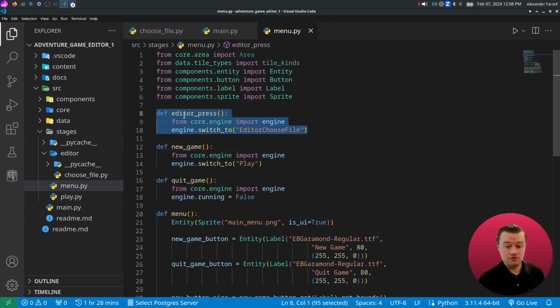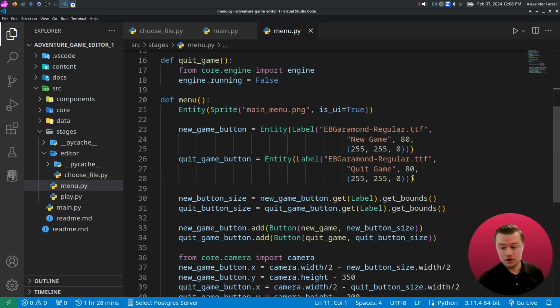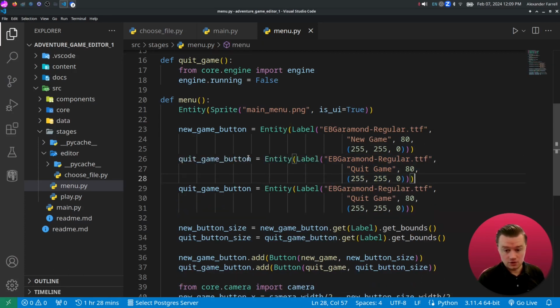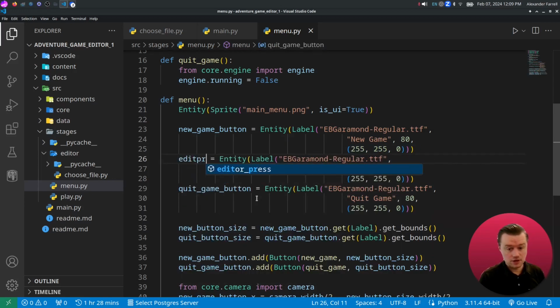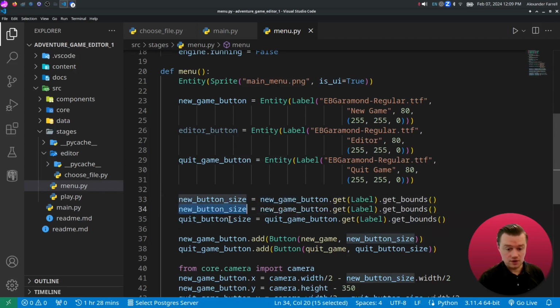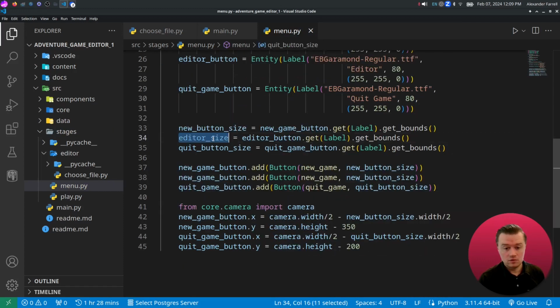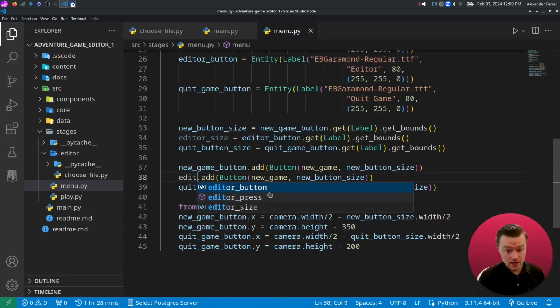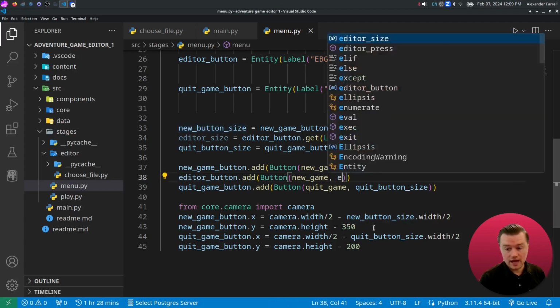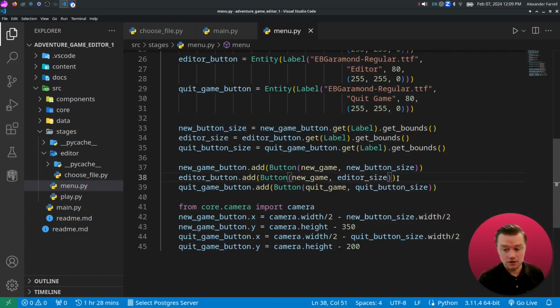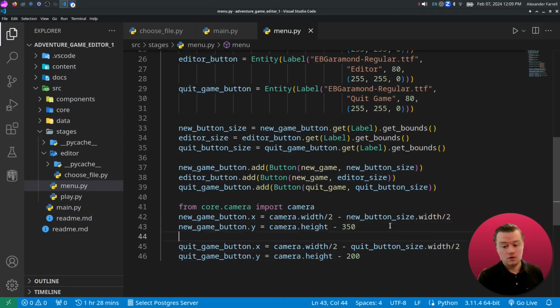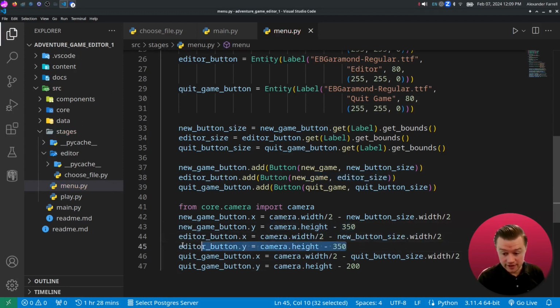We're going to create a function for when we press the editor button that we're about to add. Feel free to copy one of these buttons. And right here, we're going to do the following. So instead, we're going to say editor button, and then we're also going to say editor. We'll do the same thing for this guy right here. We'll say editor size, and we'll get the editor button. Next, we're going to add on the editor button. We'll actually add a button here, given the editor size. And finally, we're going to place the editor here.